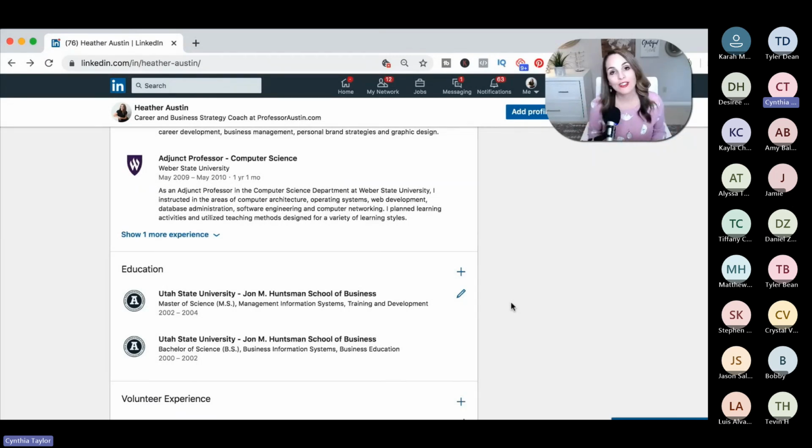Your education section allows you to list the type of degree that you received, the name of the institution that you received your degree from, and it even allows you to list any awards and honors that you received while you were at that institution.